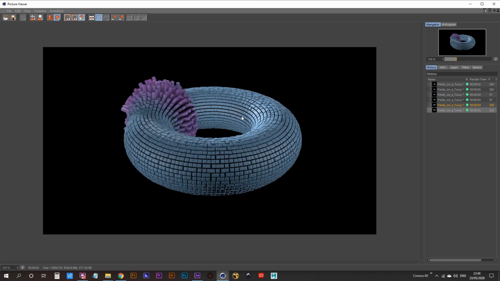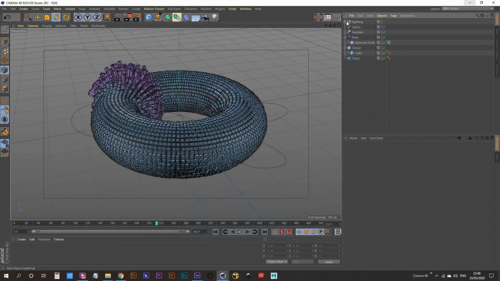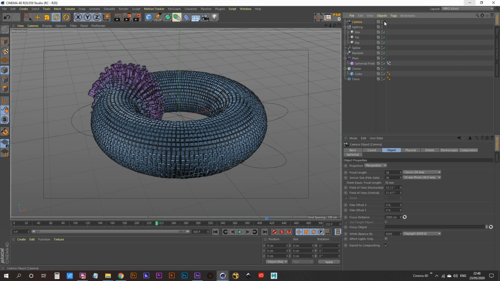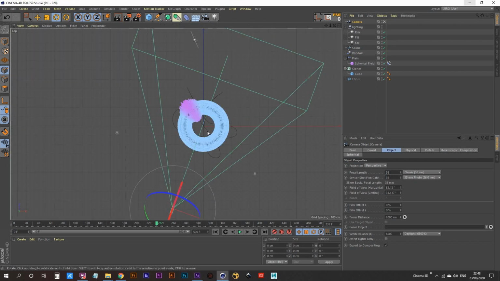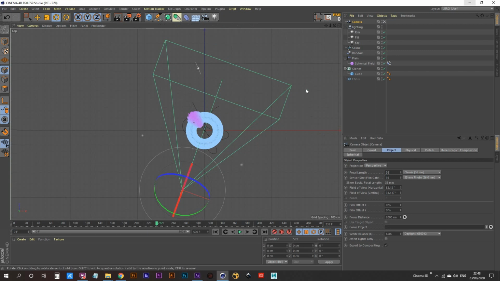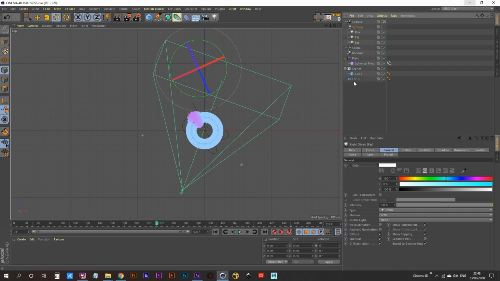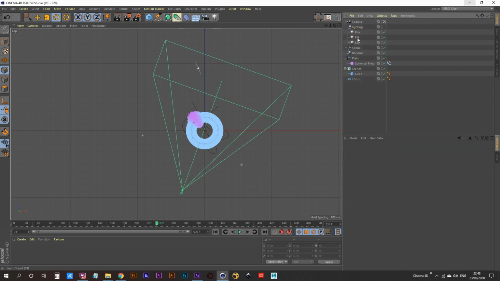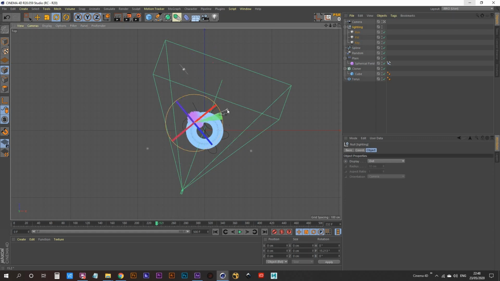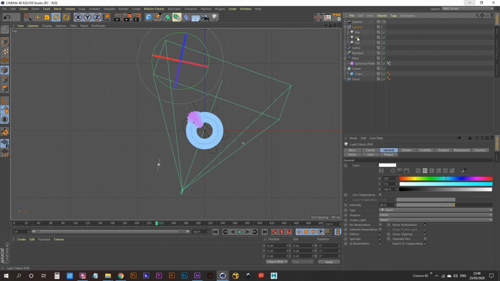So I might reduce the intensity on one of my lights. Create a camera first so I know where I'm looking. Jump into my top view so you can see my camera is looking in this direction. And we got the key here. So let's bring the key back to the front. Let's grab the fill. And let's grab actually the rim and move it further away.